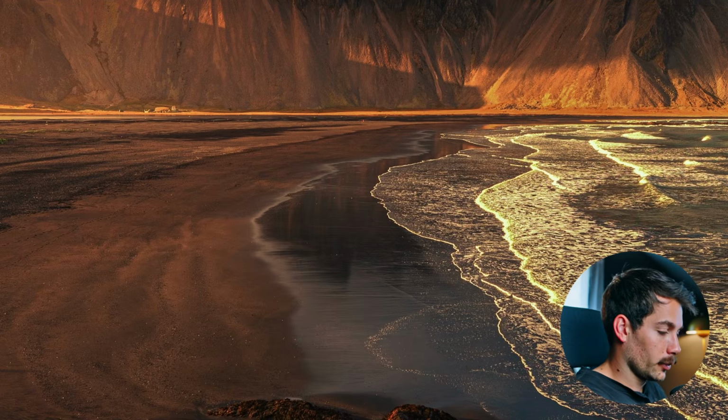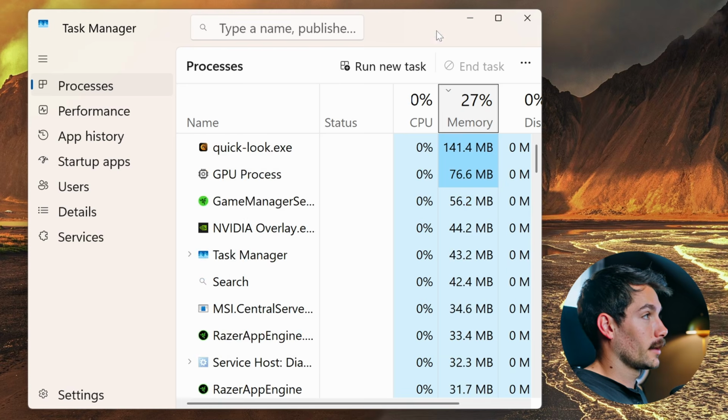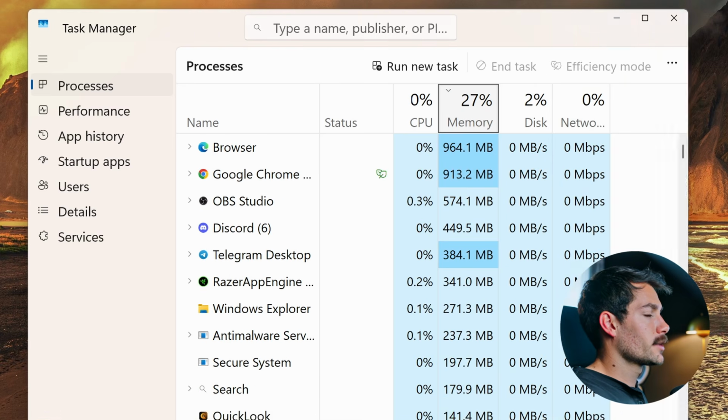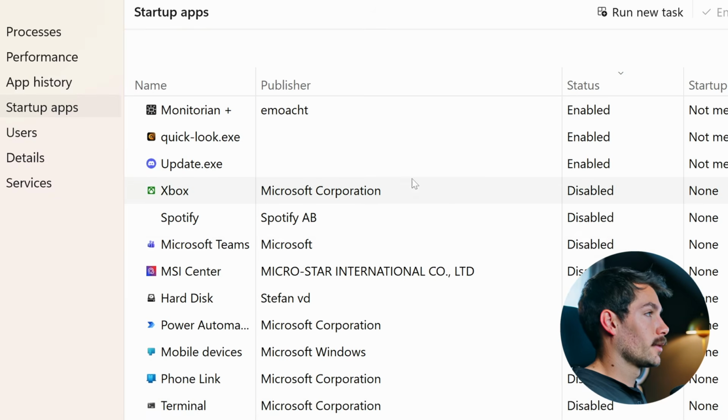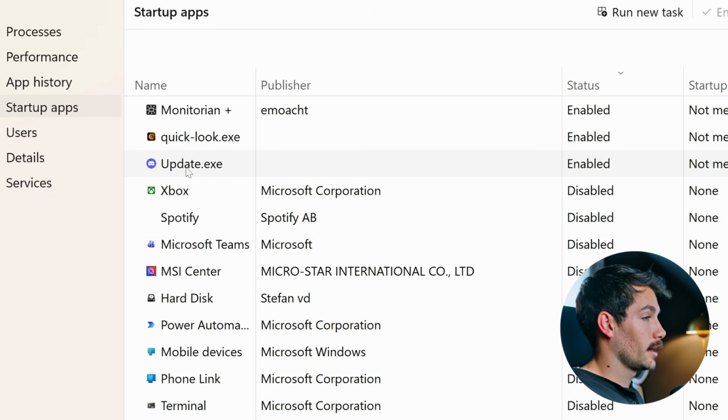All right, next up, we're going to hit Control Shift and Escape on our keyboard. It's going to bring us to our task manager. What we're interested in seeing here is the startup apps. So if I go to startup apps, we want to disable anything we can that is not beneficial to us or that we're not using.